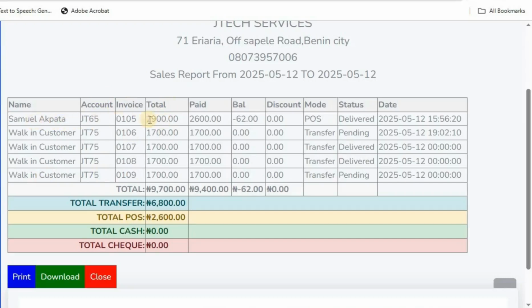You can see that Samuel's is 2,900, and he paid 2,600, and the balance 300 was added to his balance. So he has a balance of 62 naira, or whatever currency you're using, dollars, pounds, it is going to work. Then there was no discount, and the mode of payment was POS. The same goes for all these walking customers. Just to make it easy to understand, I made sales for walking customers.